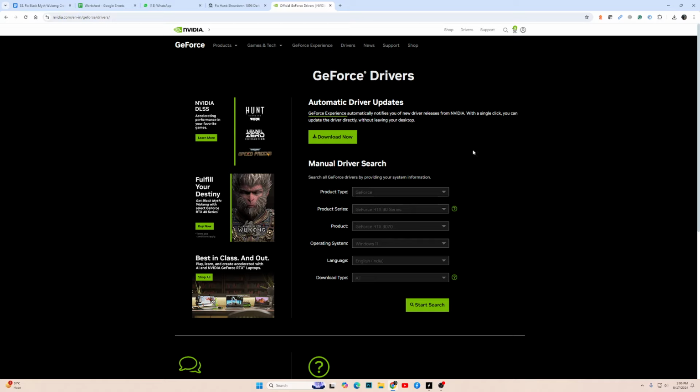So come to this page and over here choose GeForce, if your GPU is GeForce. Then choose your product series. For me it's RTX 30 series. Then choose your product type. For me it's RTX 3070. Then choose the operating system, choose the language, and in download types, choose all. And then click on start search.